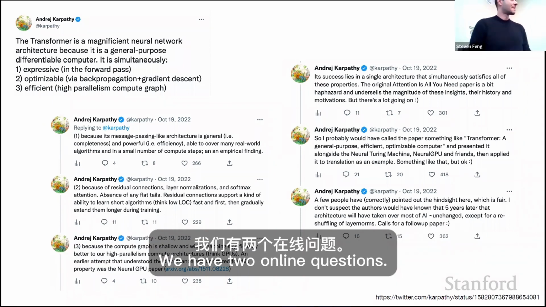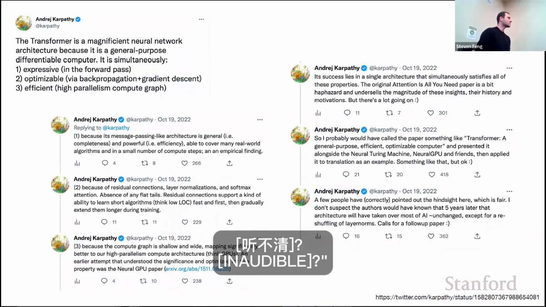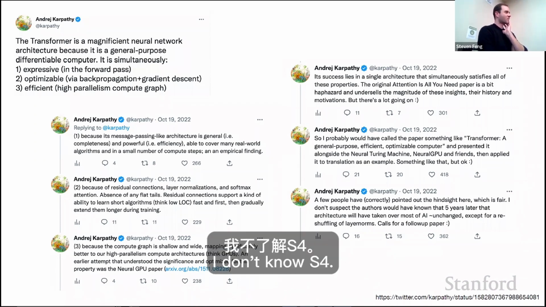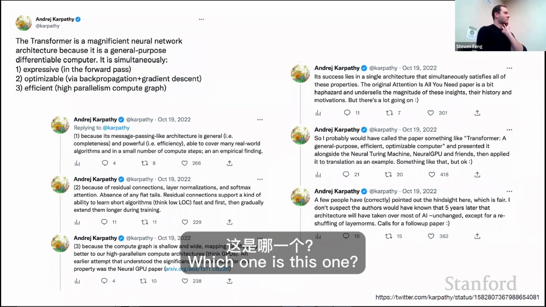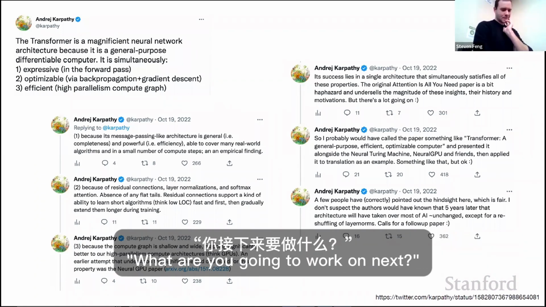Yeah. Two online questions. So one question is, what do you think about architectures like S4? I don't know S4. Okay. Which one is S4? The second question, this one's a personal question. What are you going to work on next?